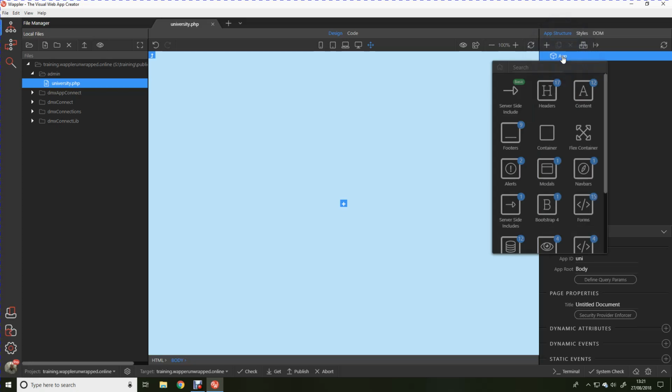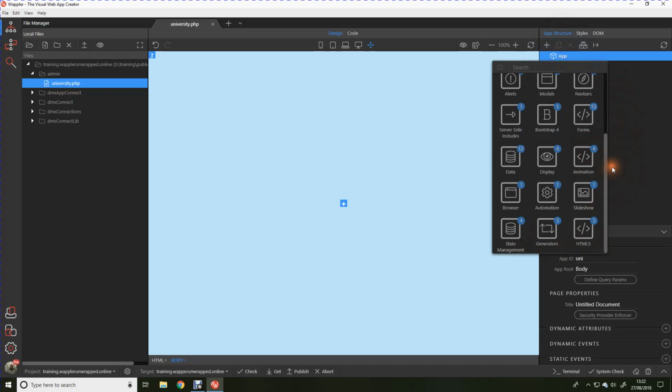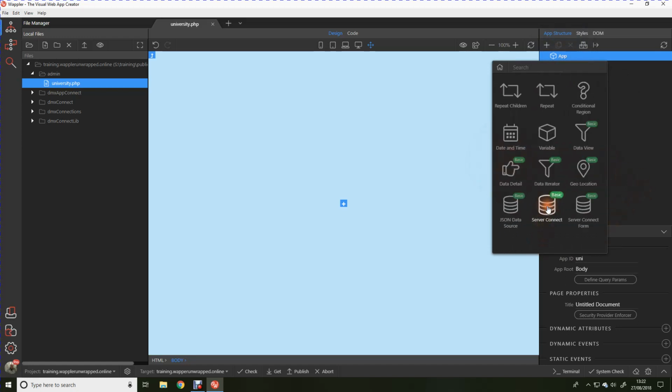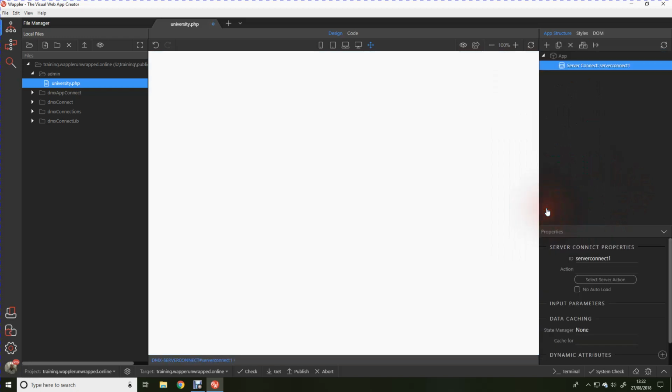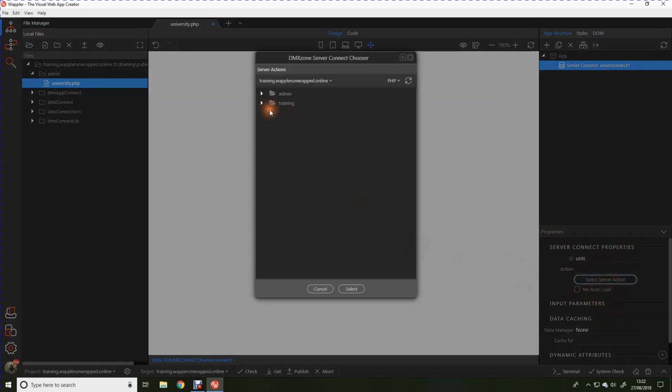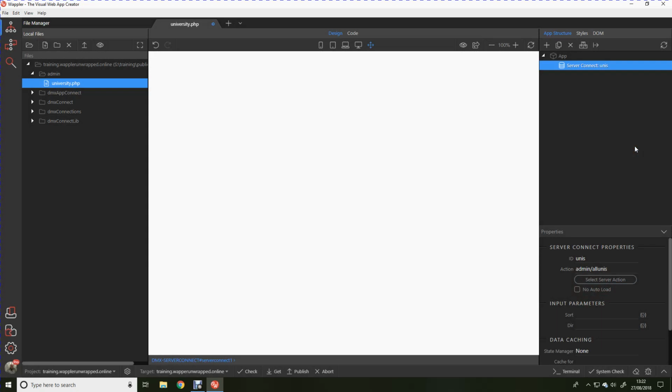We're going to right click. I'm going to go down to Database Connections. We're going to have a Server Connect. Let's call this Unis again. We're going to select the server action and we'll see there we've got the all Unis query that we created earlier listed. Click select and that's it. Simple as that. We've connected our web page through to our database query. Just have a quick save.